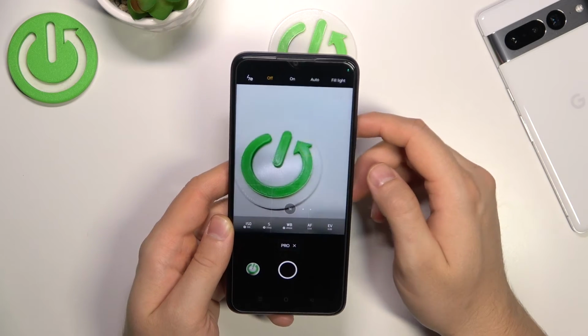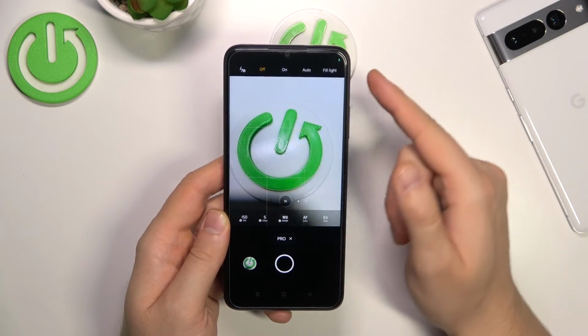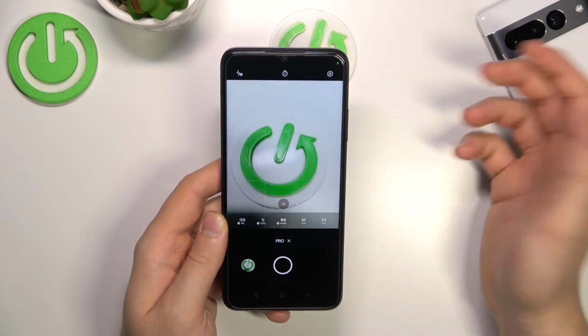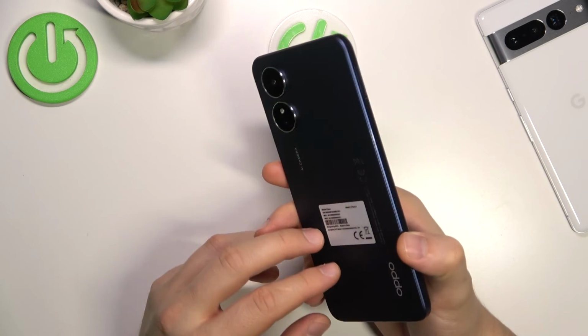And right here, we can turn on the flashlight. You can get it automatically or just permanently turn it on. And that's all for this video. That's how camera pro mode looks in the OPPO A17.